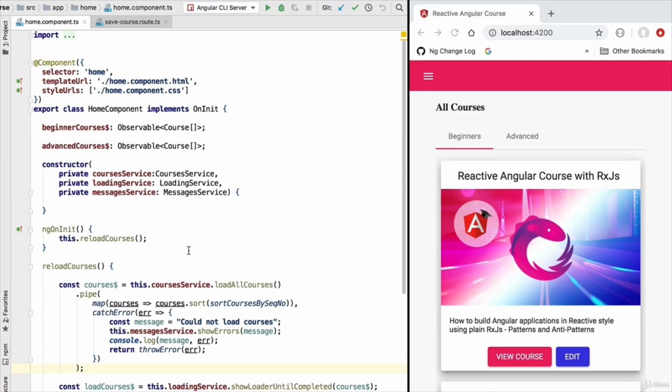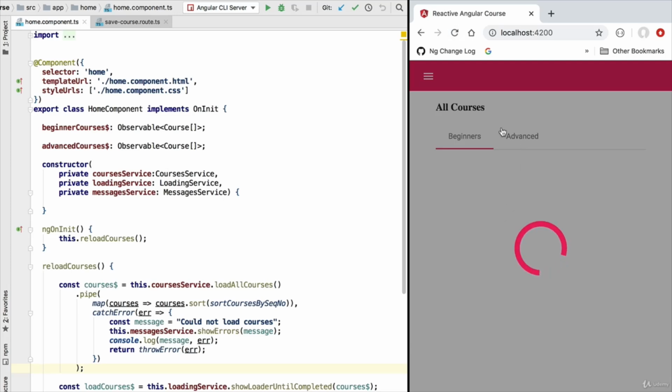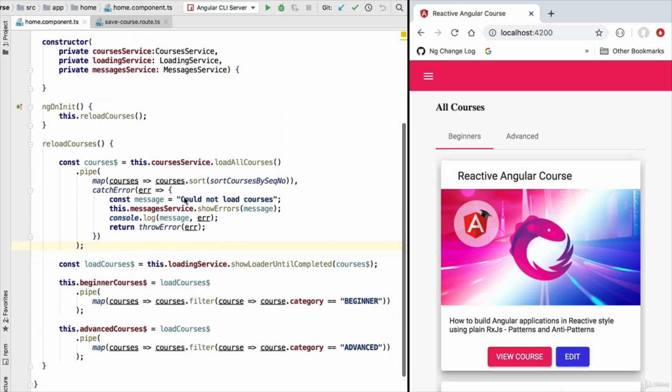In this new section of the course, we are going to start to add state management to our application. So far, our application has remained mostly stateless. Whenever we reload our application and access the home component, we get back from our backend a list of courses by triggering the load all courses request.